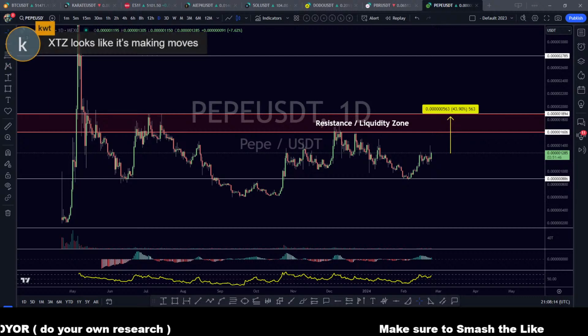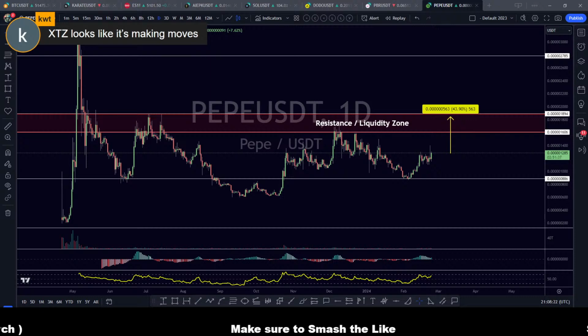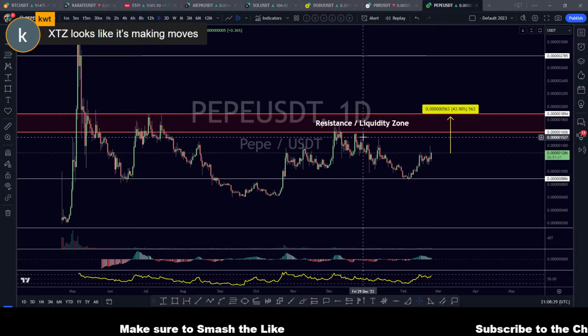But just to let you know, this one looks really good. Let's see. KWT says XTZ looks like it's making moves. We'll look at that one really fast. Oh no, wait, nope. I gotta go. I gotta start that other group already. But this one, I really like it.